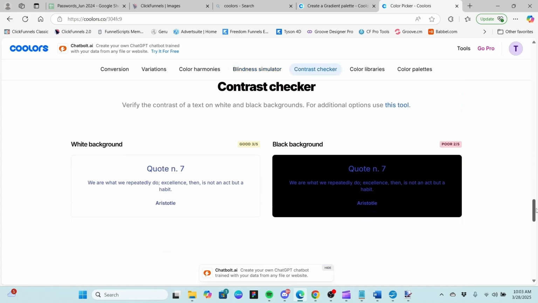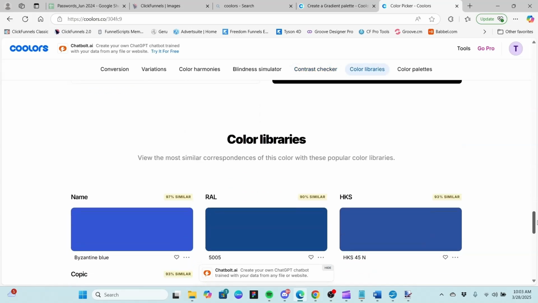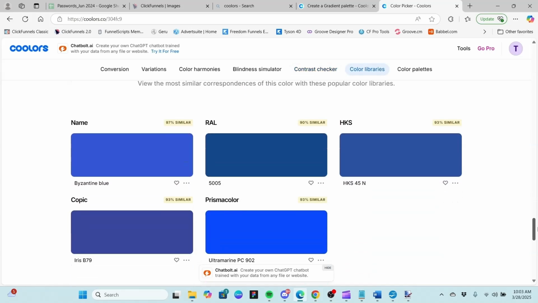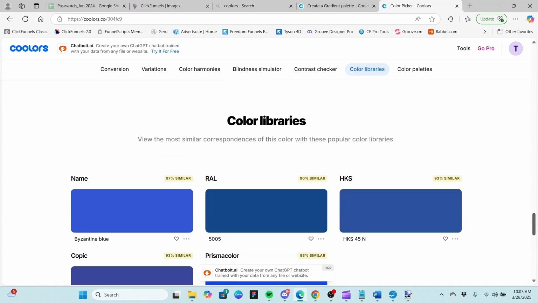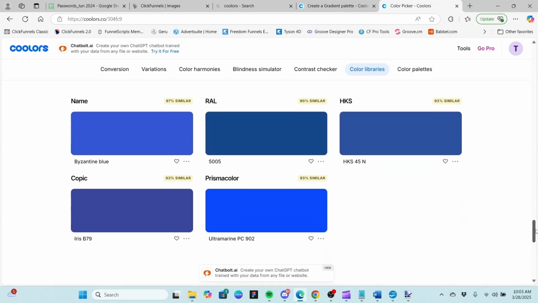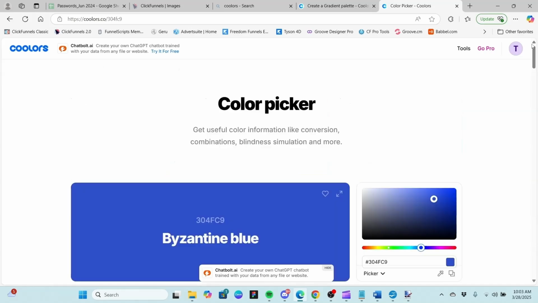And we have the simple contrast checker. And then it gives us some color libraries that work with this color that we've chosen. So the color picker is a good place to identify the name of a color, get a hex code, or just look at variations on that color that may be close but not exact as the color that we've chosen.